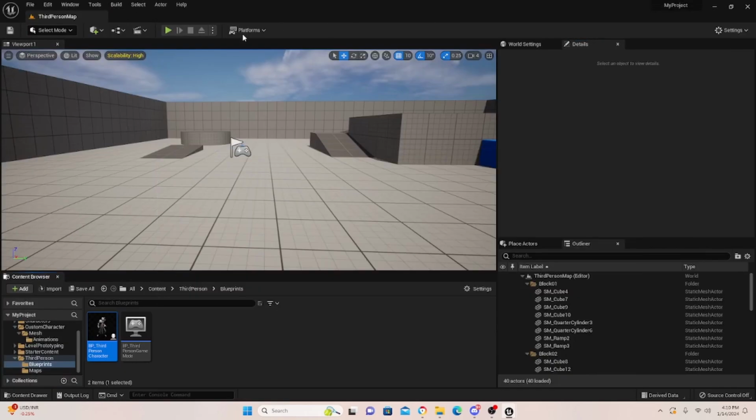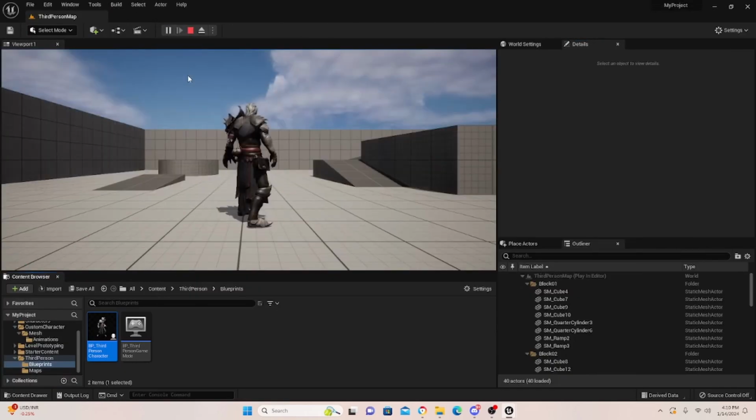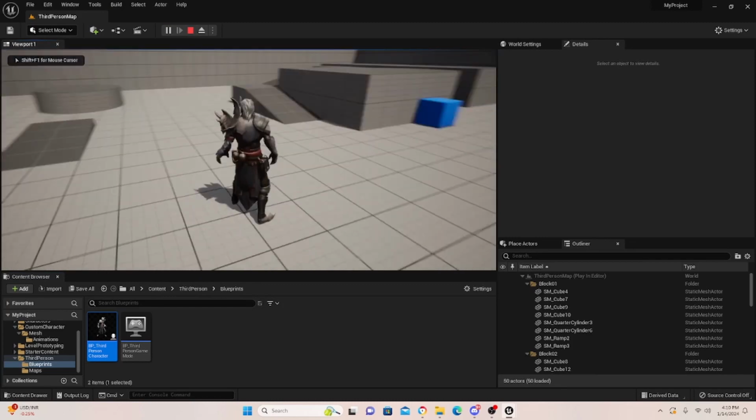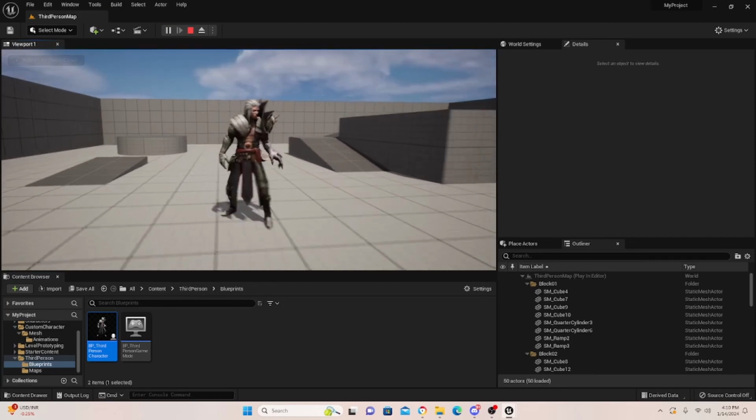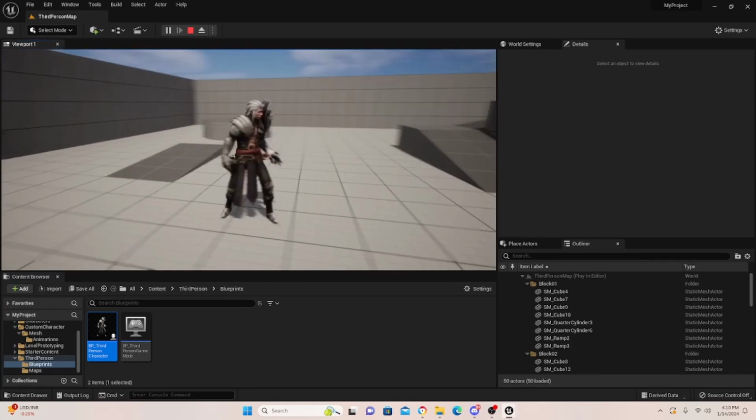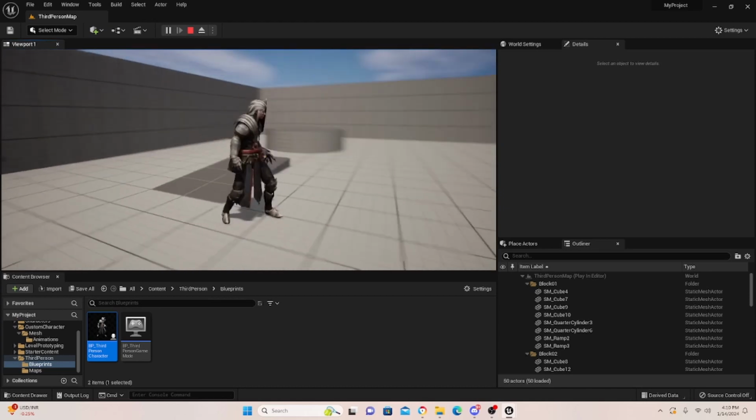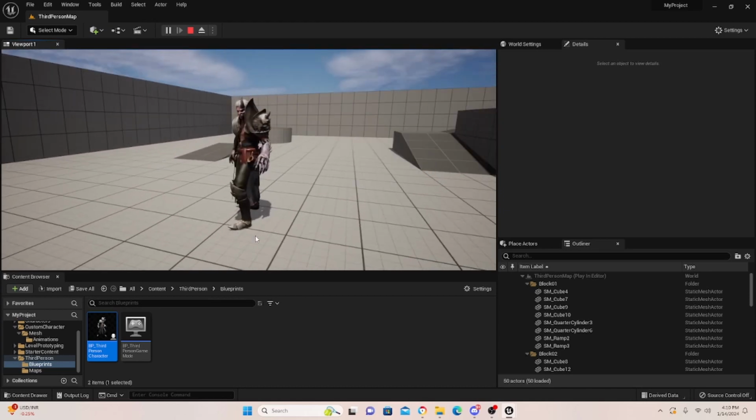So let's see what happens if we click play. As you can see, we're idling, and unfortunately for some reason it's not letting the character move. So let me find what that is and I'll get right back to you.